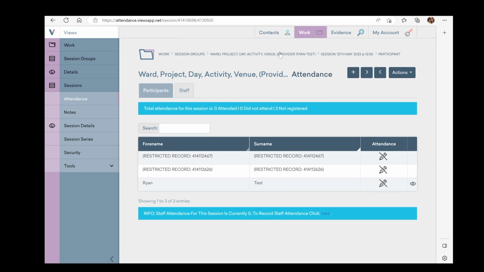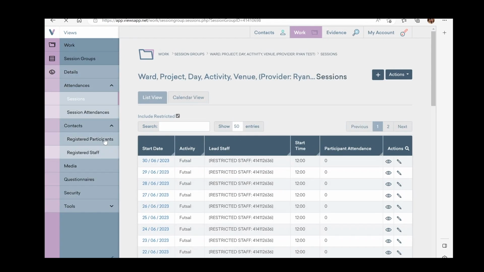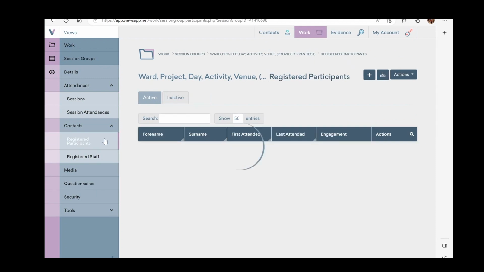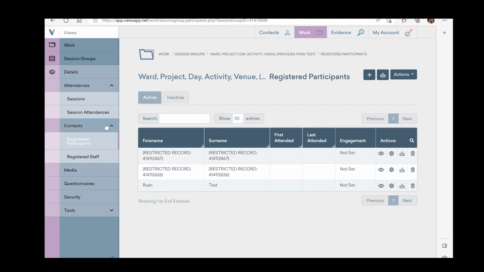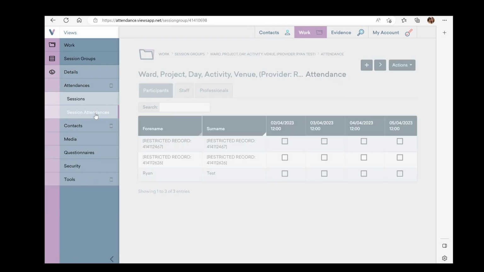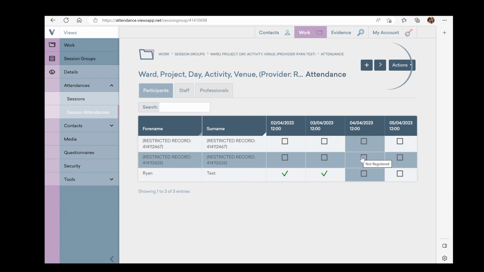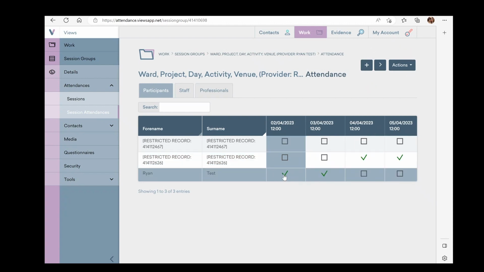Just come out of that, go back into session groups, and just go back to test, registered participants. Session, sorry, session attendances. Okay, this is another way in which you can register or complete a register. And often I think this is a nice way to do it because the landscape is an easier way, and for some people, a simplistic way of completing a register. So you can just click it as you see fit for your sessions. Okay, so it's another tip, and I'll just go through that again.